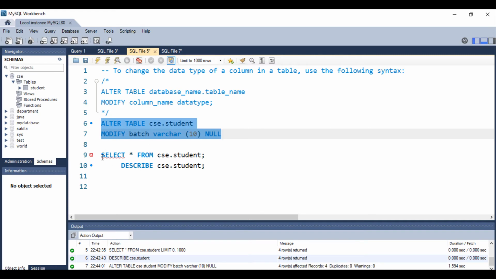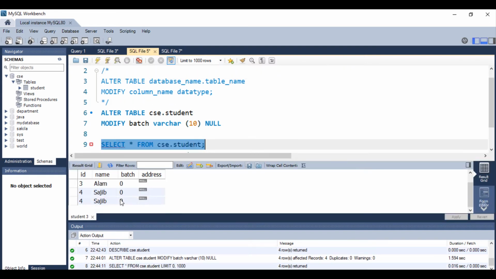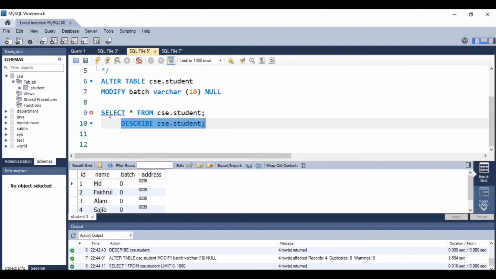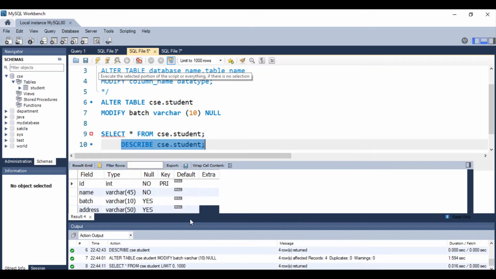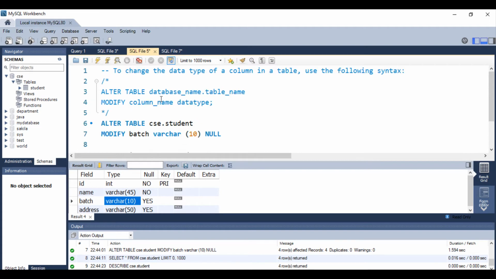Now I will check. First the select statement: we cannot see whether it changed to varchar or not. If we use this describe statement, it works. See, now batch is varchar. Previously it was integer. So it works. We can change the data type using the alter command.